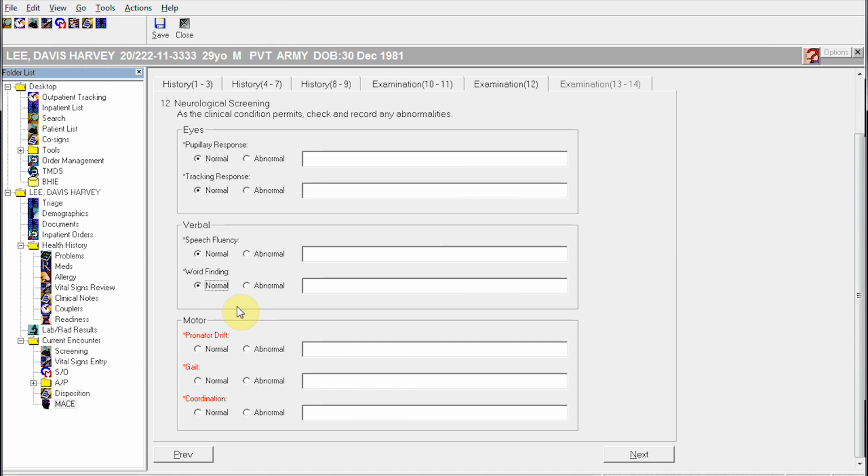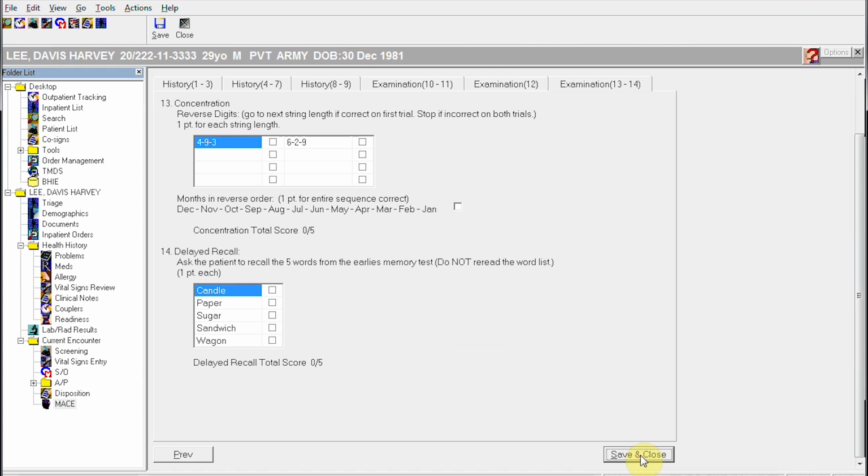His motor skills are next. Select the Abnormal radio button to indicate an abnormal pronator drift. Select the Normal radio button for gait and the Abnormal radio button for coordination. Click the Next button to complete the MACE. Item 13 checks Private Lee's concentration. You read a string of 3 digits, and Private Lee was able to recite back to you the string in reverse order. Select the checkbox beside 493.